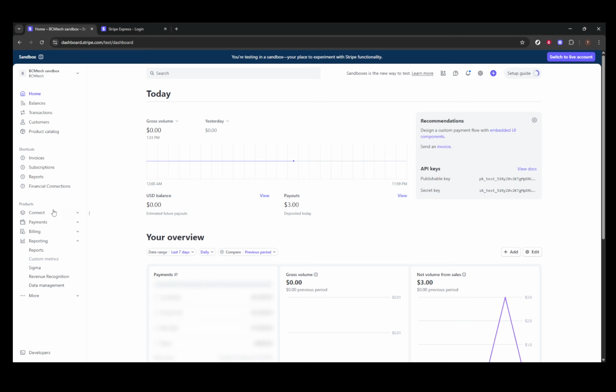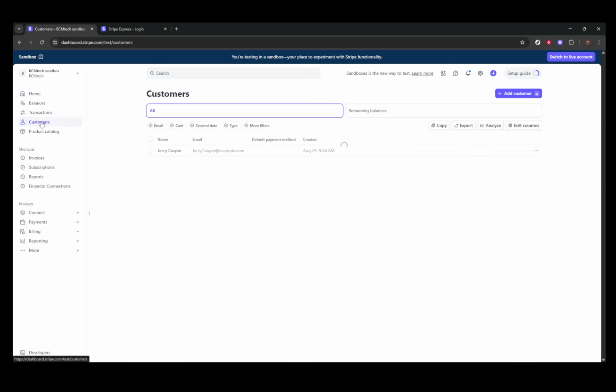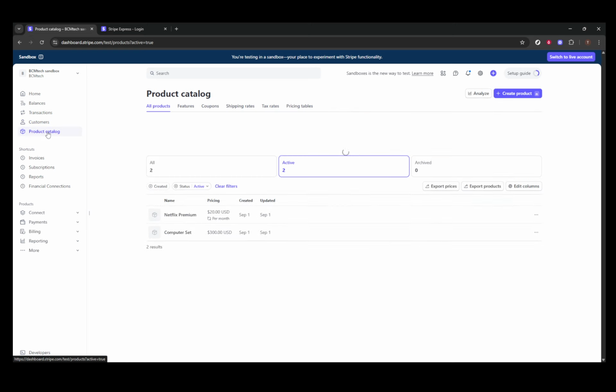Payments provide a detailed list of all transactions. Under Customers, you manage profiles and saved payment methods, perfect for keeping track of your clientele. Products and Prices is where you define what you're selling, be it one-time purchases or recurring subscriptions. Understanding your dashboard will be crucial as you start to manage your business more effectively.